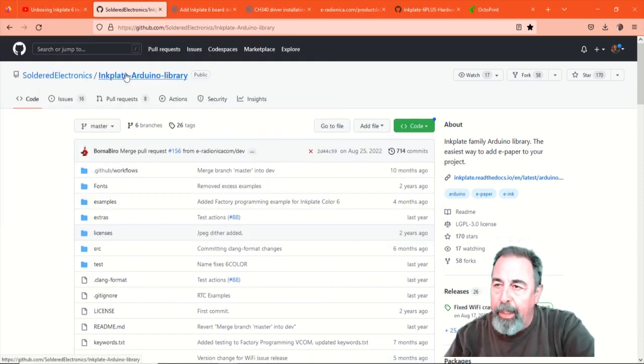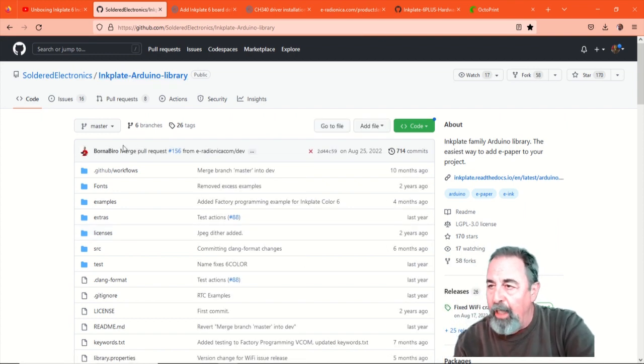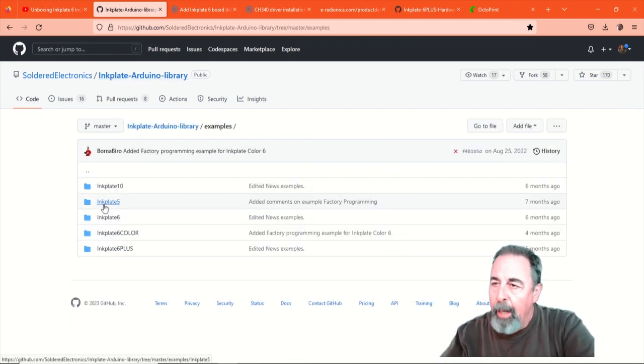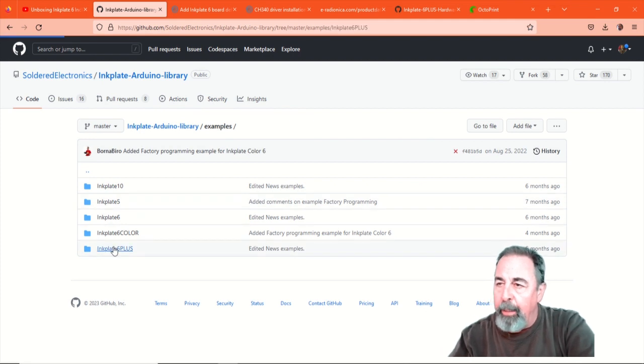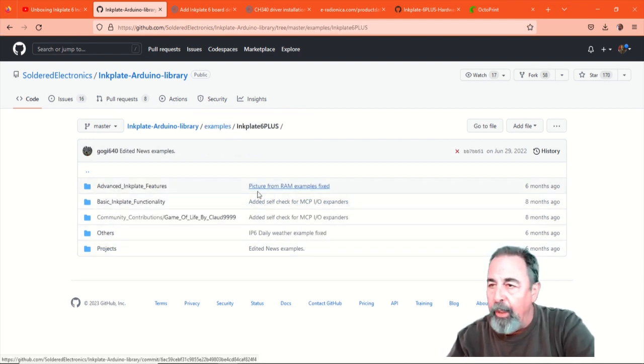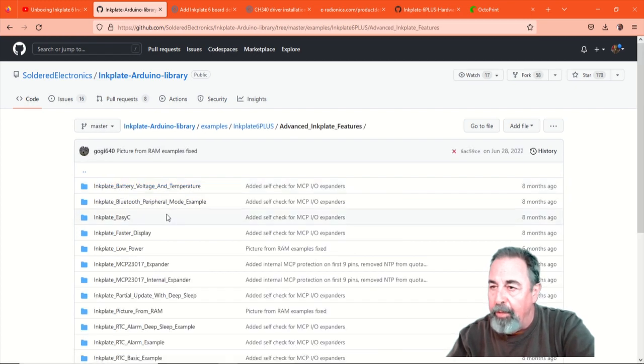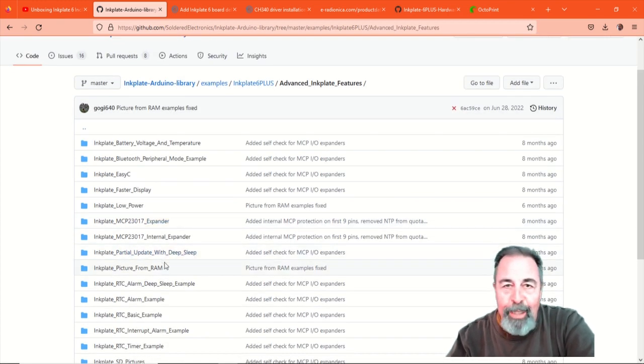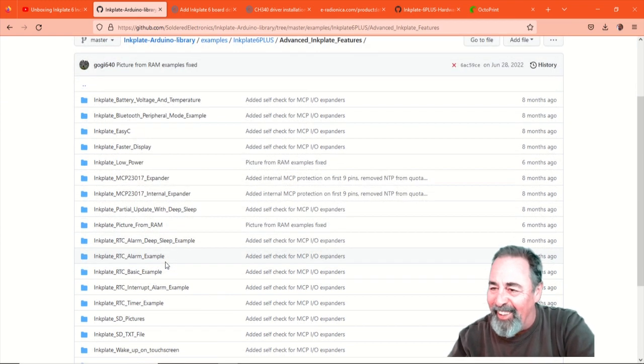Take a look through all the examples in this library. Leave a comment down below if there's a specific example you'd like to try. I'm just going to work through some of the Inkplate basic features to get a feel for working with Inkplate. But there's a lot here in this library, a lot of examples. I can't almost think of anything different that they haven't already done in here.